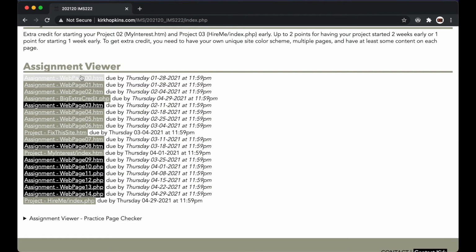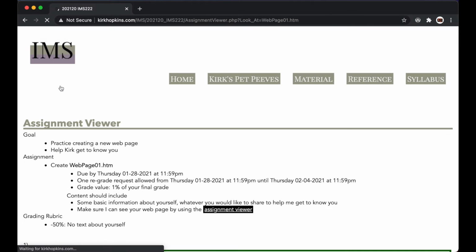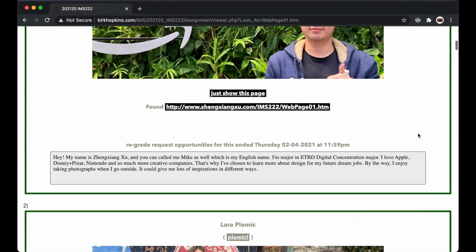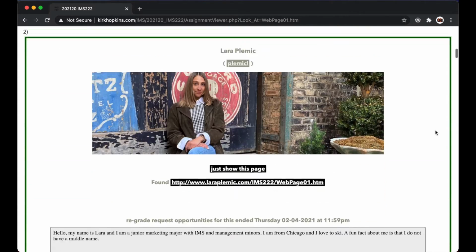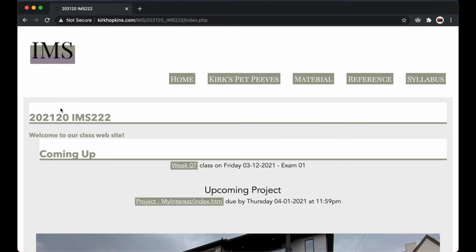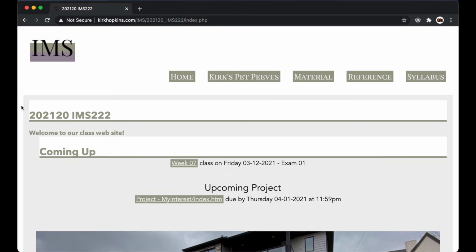So if I can't see your assignment or you can't see your assignment in the assignment viewer, that means that you either have it mislabeled, misnamed, not in the right spot, or you didn't do it. You should be able to see it there. If you can't see it there, that means I can't see it. So always make sure that I can see your assignment by checking it with the assignment viewer.